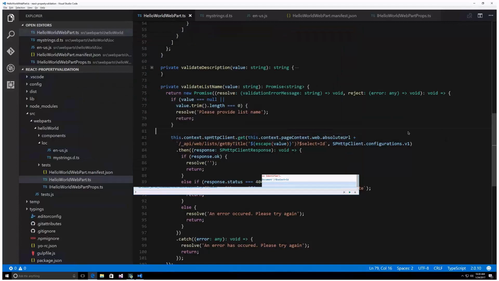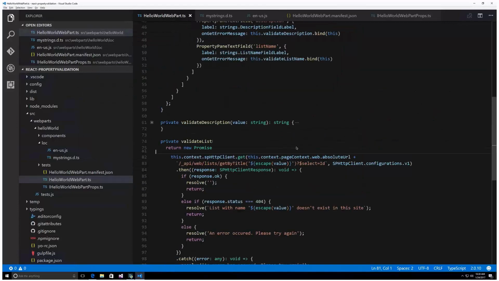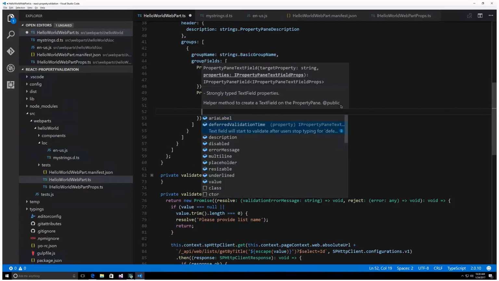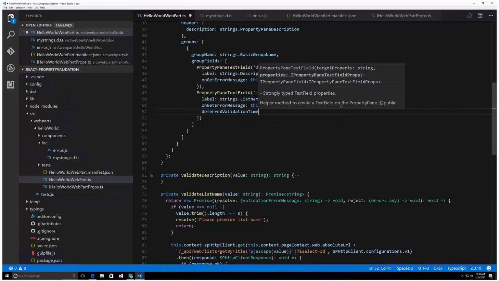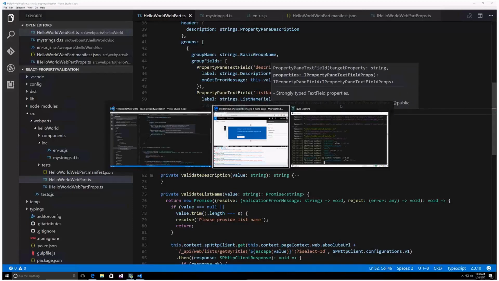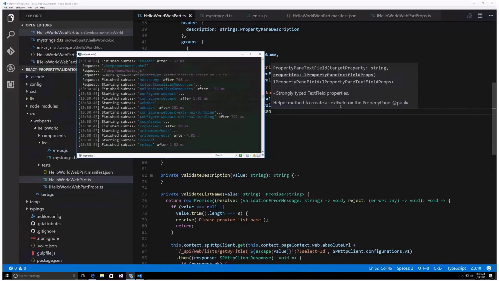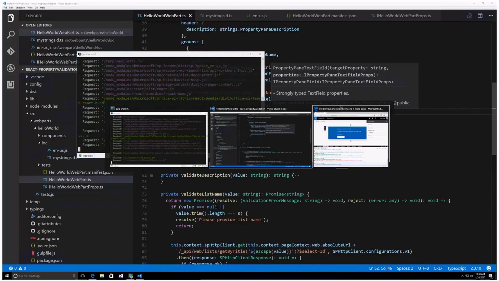So an easy way to change that is if you go to the property here, and here is another property that you can use called deferred validation time. And you can set that to 500, let's say, right? So with that, when we rebuild the code, let's see that it refreshes. Okay, that's done. Let's refresh the web part.